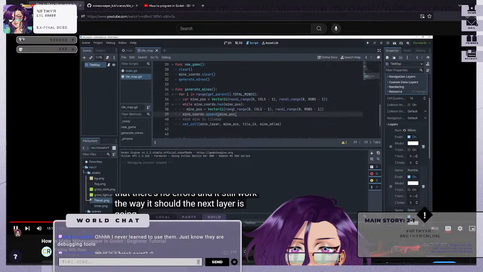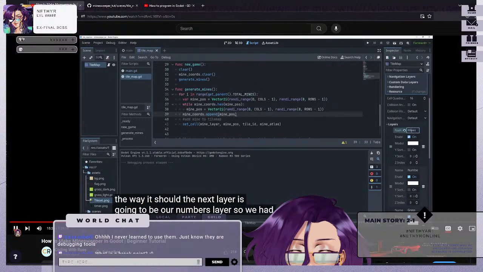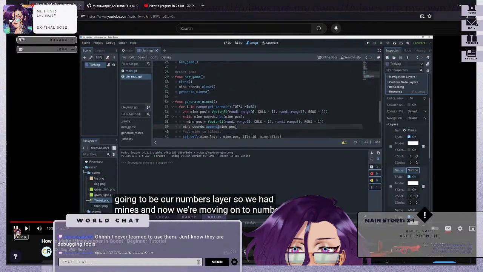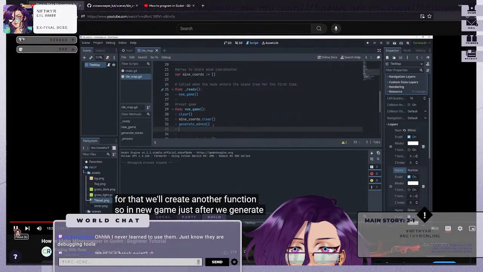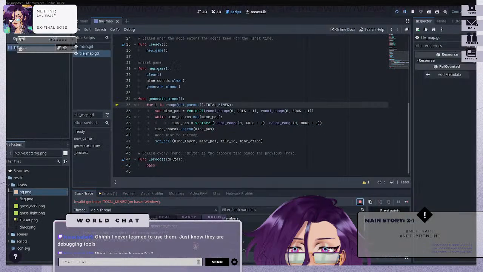The next layer is going to be our numbers layer. So we had mines and now we're moving on to numbers. For that we'll create another function. So in new game, just after we generate the mines, we'll say generate numbers. Okay, generate numbers. So function in new game.